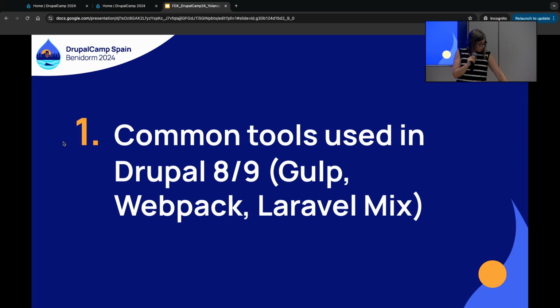So we're going to start with the common tools we've been using in Drupal 8 and 9. I don't know if you've been using anything else. Well, myself, apart from Gulp, Webpack, and LaravelMix, I've been working with Node.js as well. But has anyone else worked with anything different? So I think I'm covering pretty much everything.